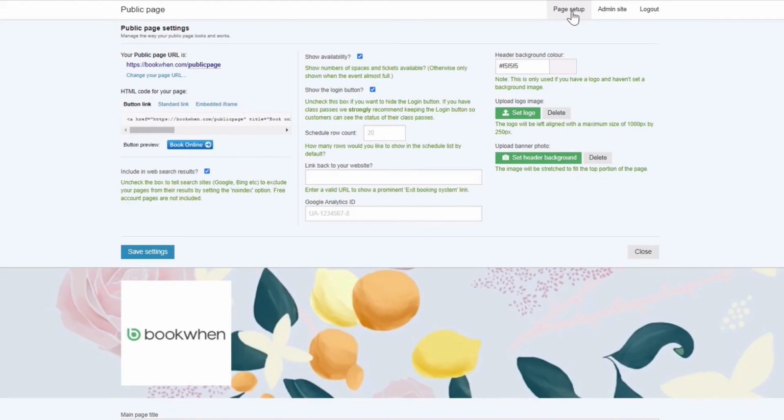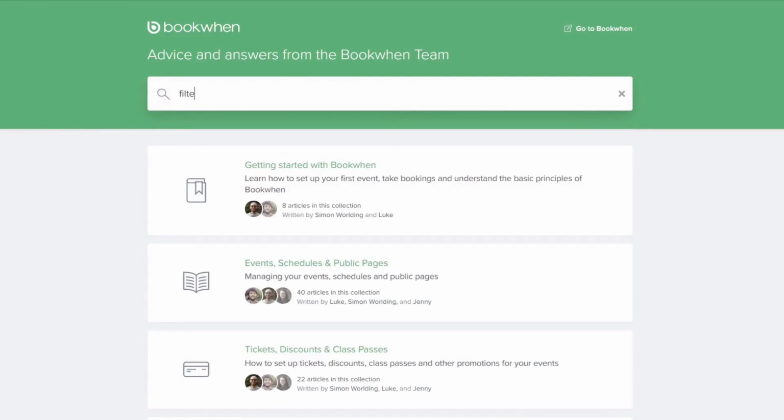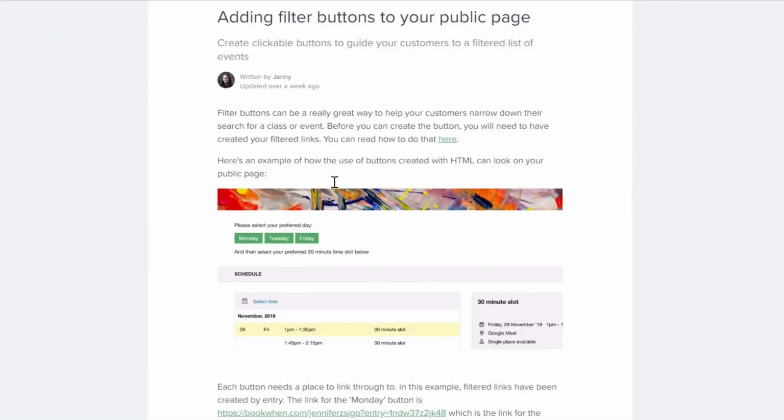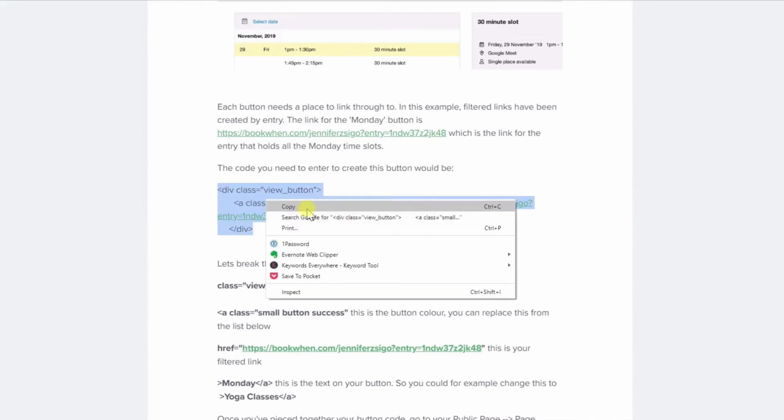The General Information field will appear at the top of your public page, so it's the perfect place for your buttons. In our help article, you can find a piece of HTML code which creates a filter button. It might look complicated at first glance, but it's actually relatively easy to use. I'll talk you through everything you need to know.